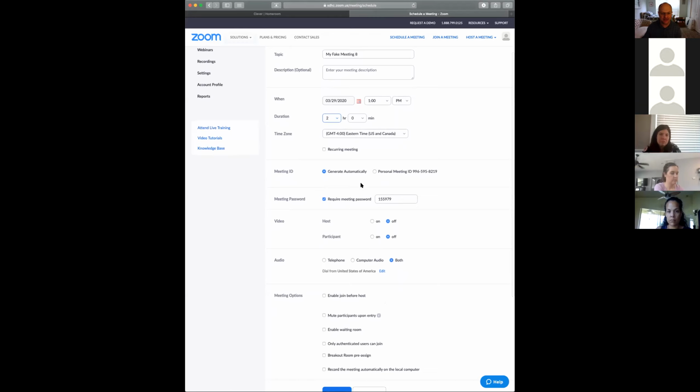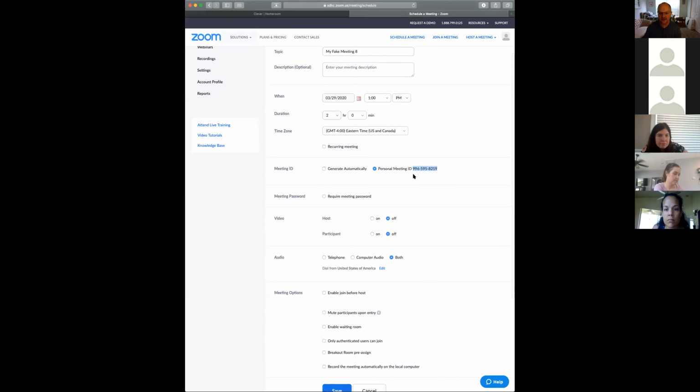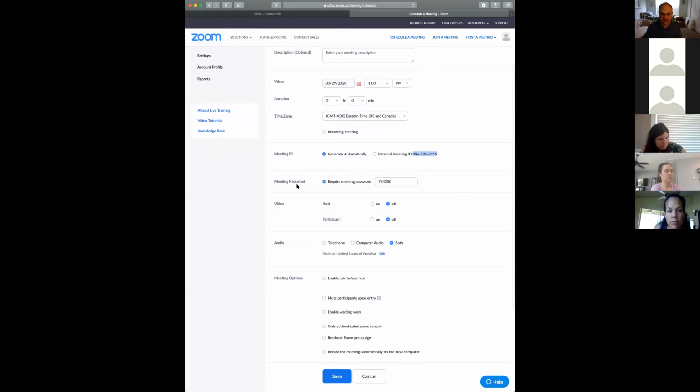Meeting ID, I leave it to generate automatically, so it gives me a new one every time. I've seen too many things going on with people using their own personal ID, the same one every time. I would not do that. I would do meeting ID, generate automatically.